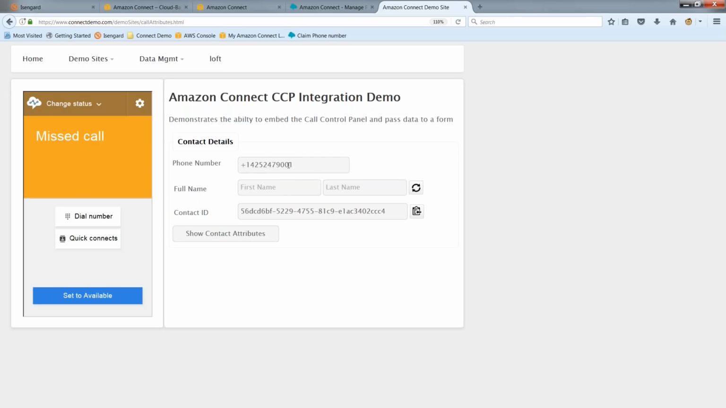Okay. I missed the call, but I could still show you the contact attributes here. You could see that it collected the caller ID for the inbound call, but it didn't collect a name, a first name, or a last name. And what we have it passing right here is the unique contact ID that'll be traced throughout that call.